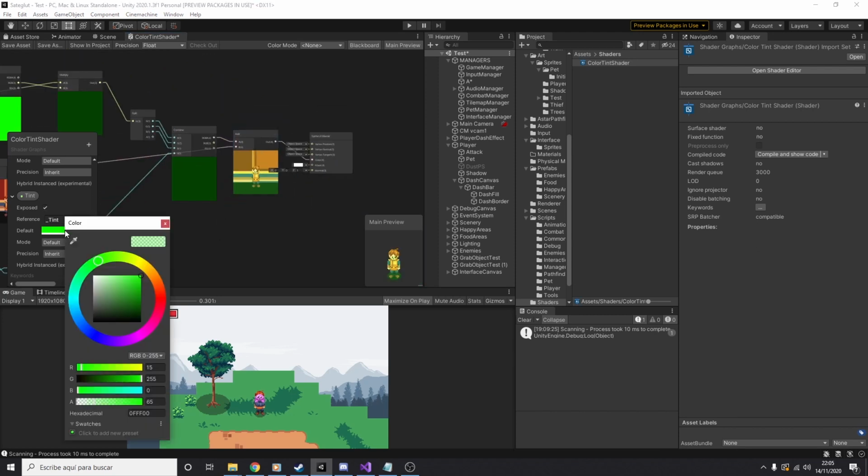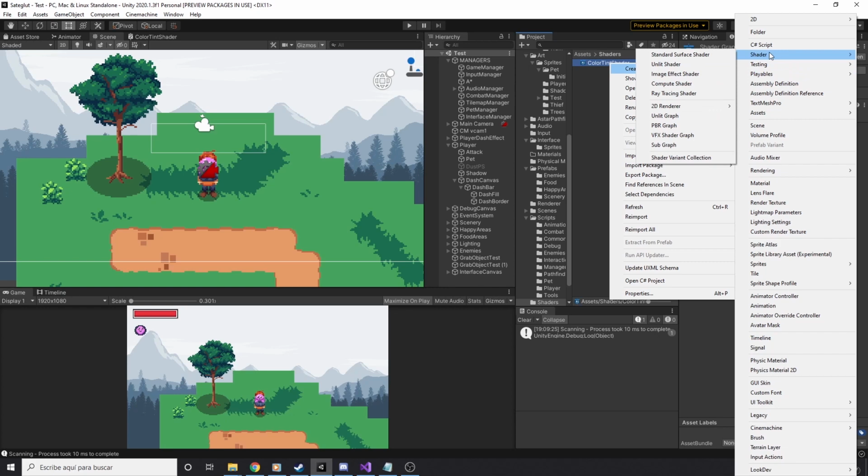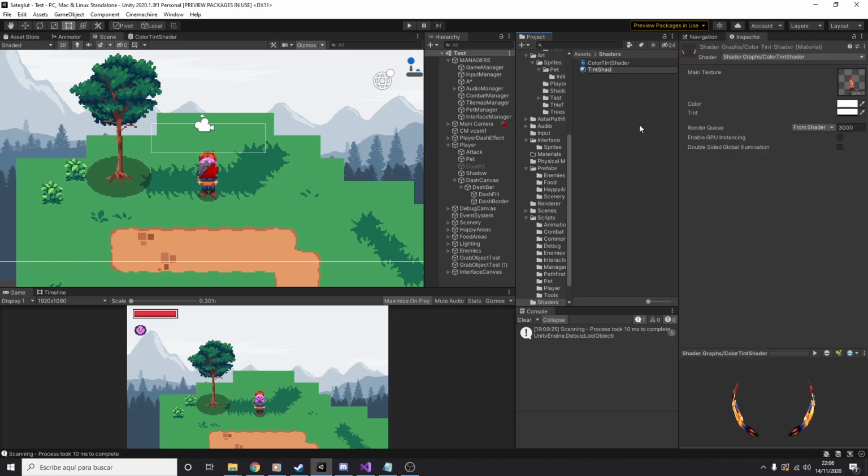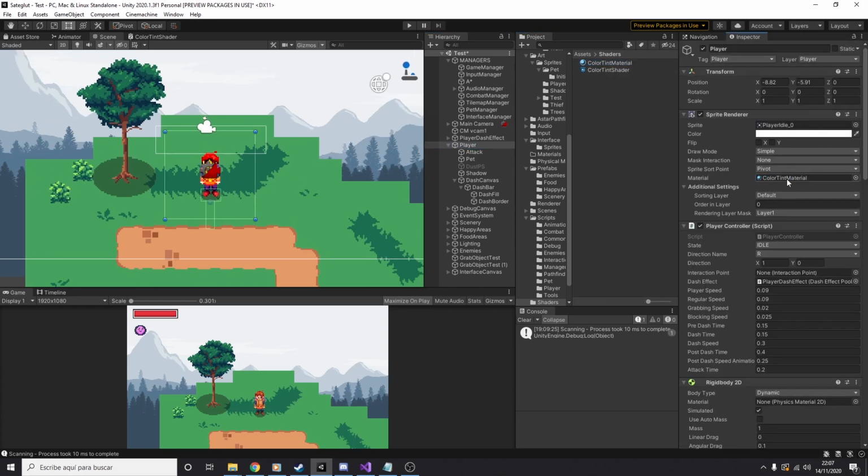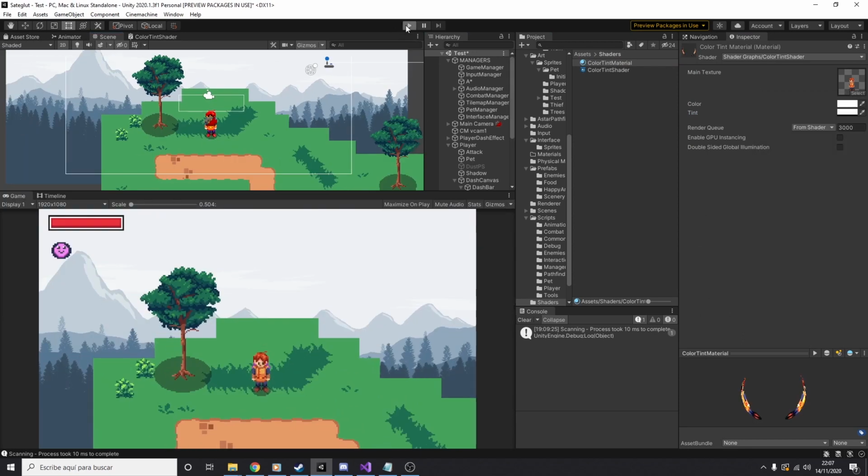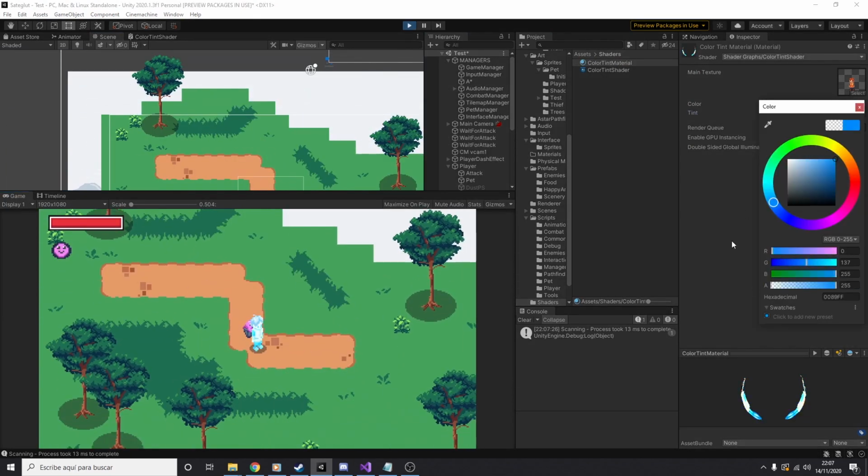I have two different colors, one for the base of the sprite and another for the tint that overlays it. Having this shader in place, I needed to create a material based on it. With this material, I can change any of the two colors to create cool effects.